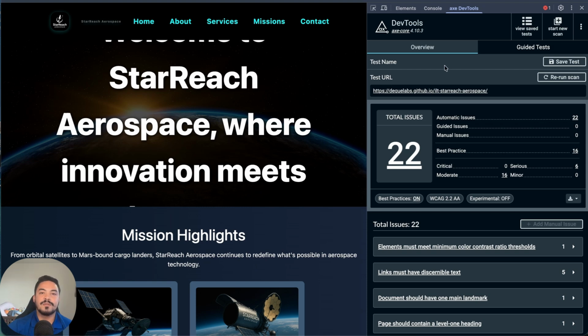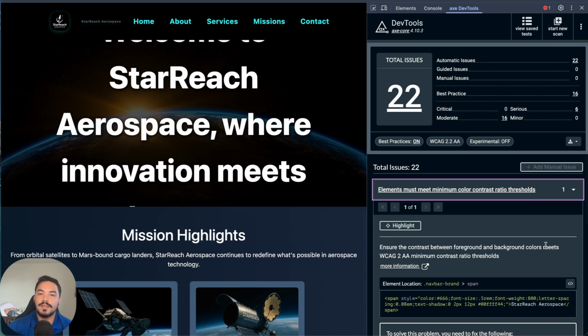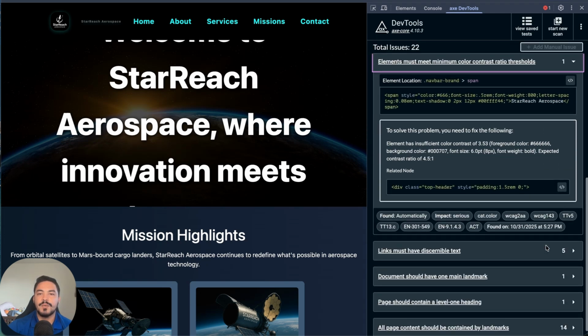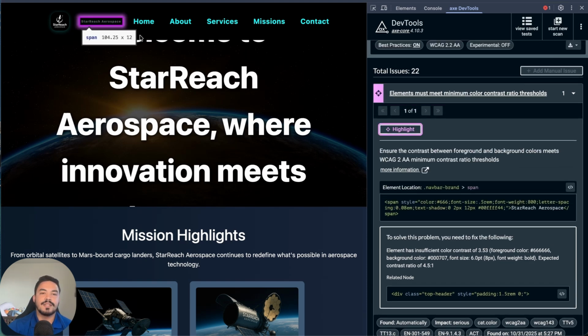After Axe DevTools scans your page, what we have here are your total issues with this page. In this case, we have 22 total issues. We could see that one of these issues has to do with elements not meeting minimum color contrast ratio thresholds, and some of the others have to do with headings and landmarks.